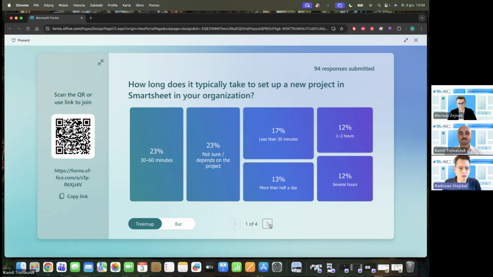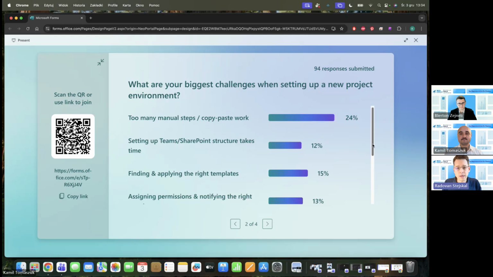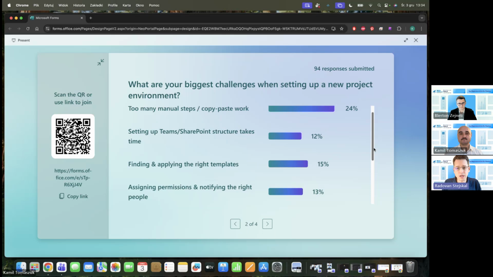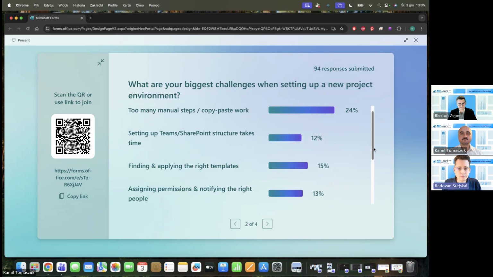Let's look at the second question that we had today. So what do you think were the biggest challenges when setting up new projects? The top position with 24%: too many manual steps, copy pasting work. That's the top one. Second one I can see here, 15%, finding and applying the right templates. So that's quite an alignment with what we as a team thought when we did this short poll in our small round.